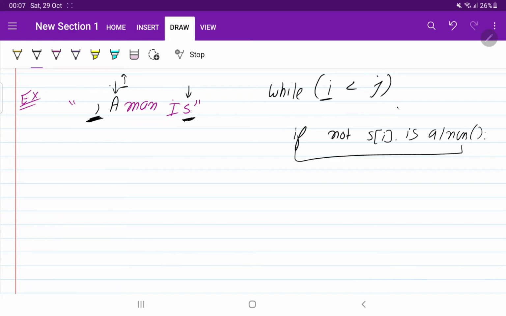If it is alphanumeric, then first of all, I will make this character lowercase. So here is capital A, I will make it a in smaller case, and then I will compare whether these two characters are equal or not. Why? Because if we are removing the special characters, our string will become like this: a man is. Okay, so ultimately you have to compare a and s.